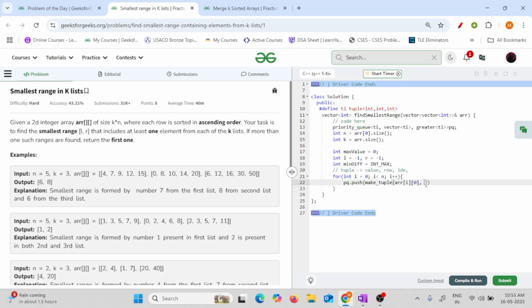Okay. So what is the row? Row is the ith row, because I'm starting with k. I'm starting from 0 to k now. And what is the column index? Index is 0 for each, and I have to find the maximum value while inserting. So max of max value and array of i, comma 0.